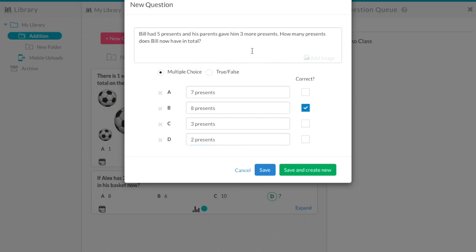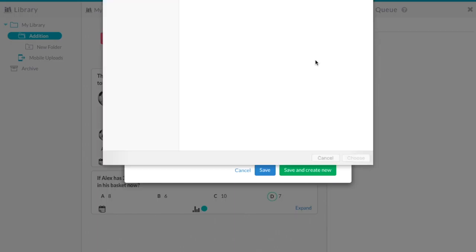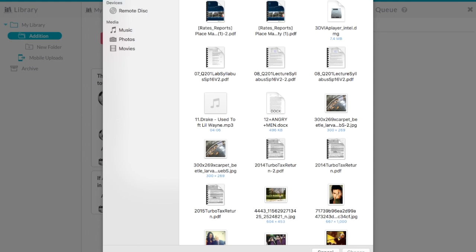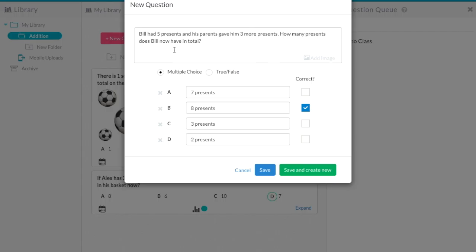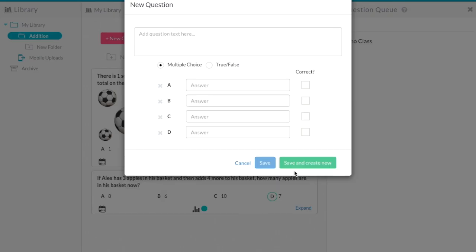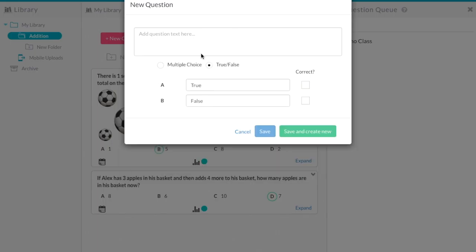And also right here in the box where you can create the question is an add image option, and you can put a picture of 5 presents right here and then an addition sign and then 3 more presents so that the child can visualize how many there actually are. And then you can click save and create new, and let's make a true or false this time.